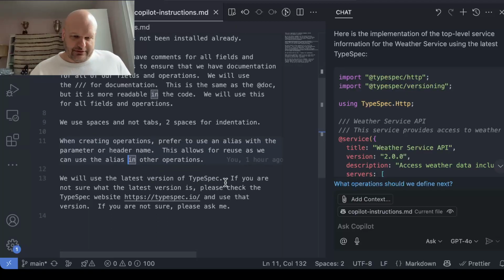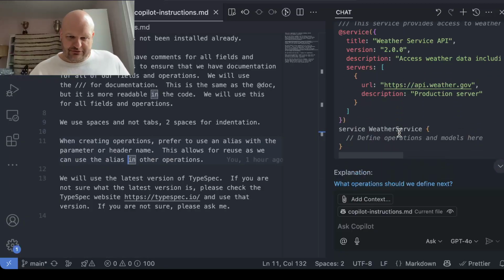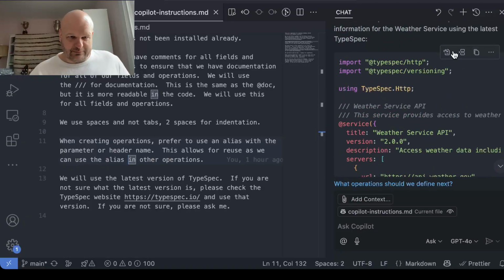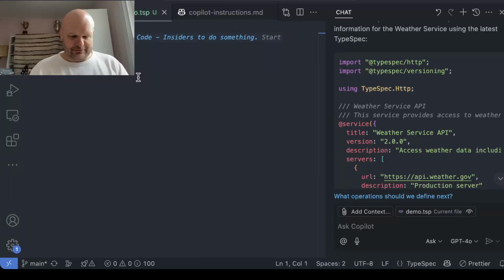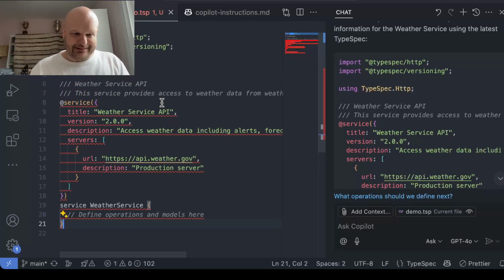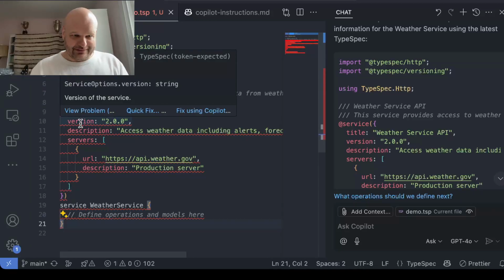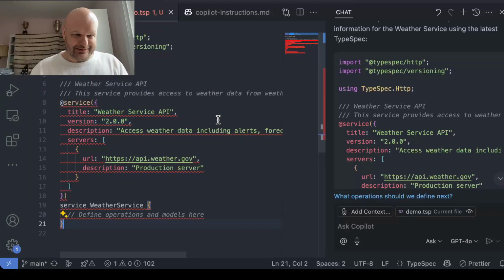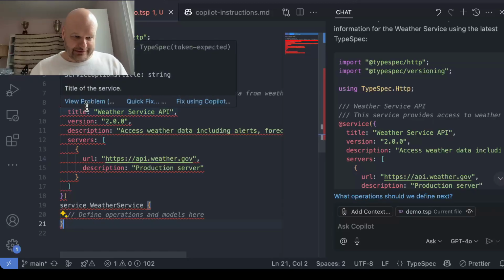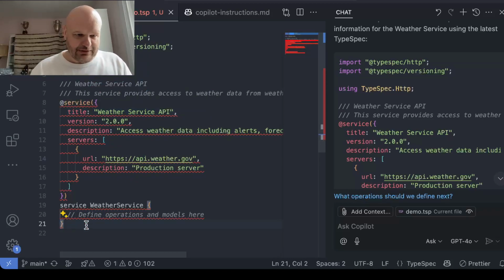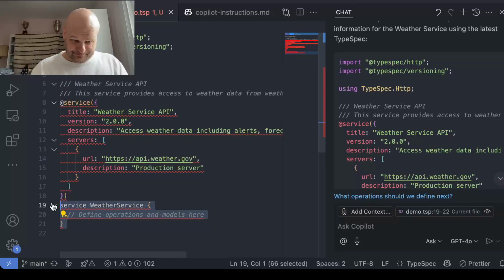So we will use the latest and greatest. Check out the TypeSpec website for more information. So let's just copy this and see what could possibly go wrong here. So let's do that. And obviously it doesn't like a lot of these things. Why? Well, in particular, it says that it doesn't know what the title of the service is or anything like that. So not exactly a good resounding start here.